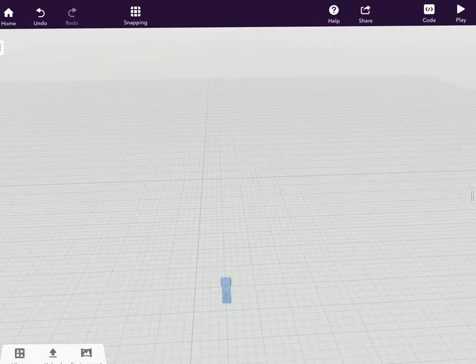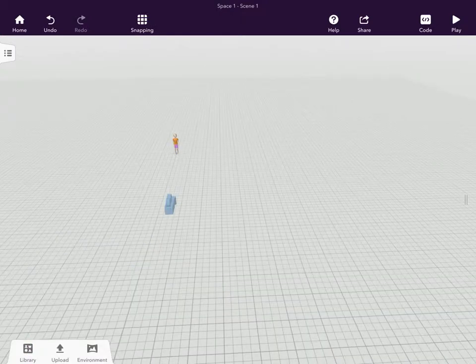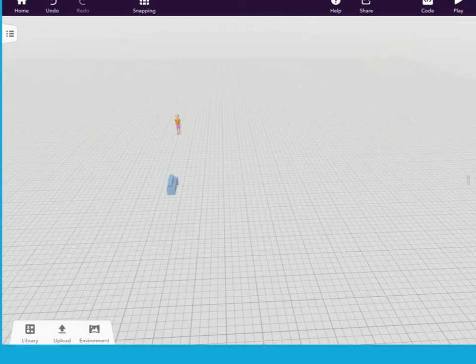For the first step, you press the library. Go to any category. I chose characters, and pick any one of these characters or things or whatever you chose. Right here, I chose this girl. Then drag it out to the play area, like that, like this.